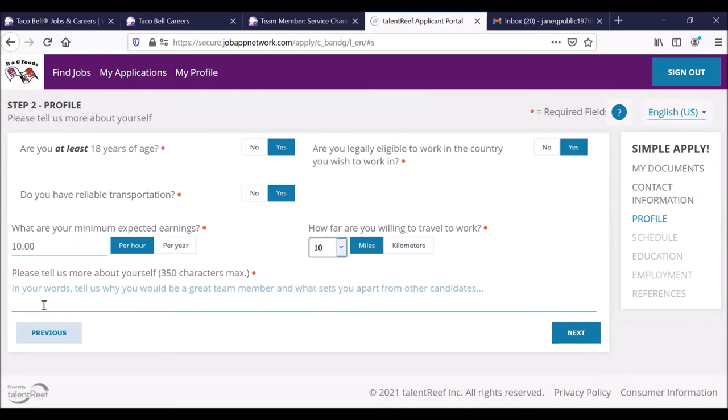Please tell us about yourself in 350 characters or less. In other words, tell us why you would be a great team member and what sets you apart from other candidates. So this is like a tweet in which you are telling Taco Bell, this is who I am as a worker, and this is why you should hire me. So click on the line. Use your own words. I'm going to type something quick and positive. When you're done, click on next.